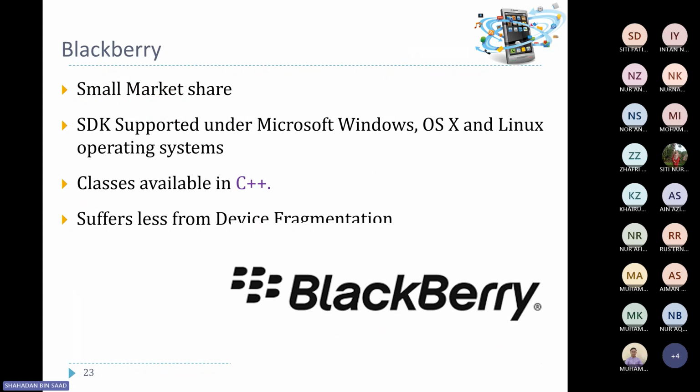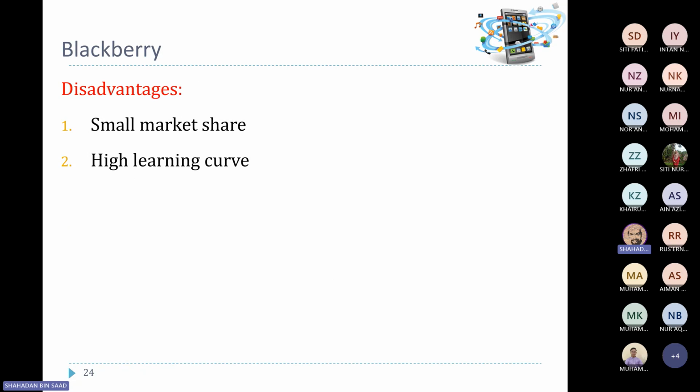Next kita ada BlackBerry, so dia adalah small market share, SDK supported under Microsoft Windows, OS X and Linux operating systems. Classes available in C#, C++. Okay, BlackBerry pakai C++. Suffers less from device fragmentation sebab dia sendiri yang keluar BlackBerry. Okay, so dia sangatlah small market share, high learning curve dia punya disadvantage.